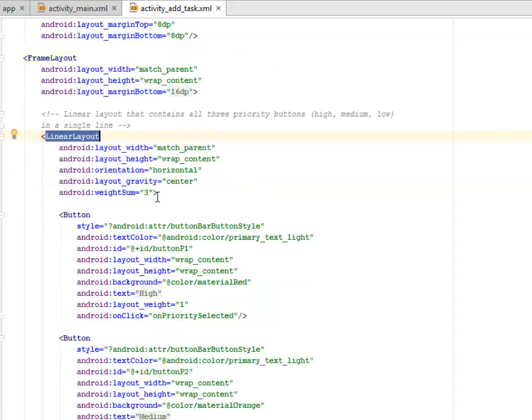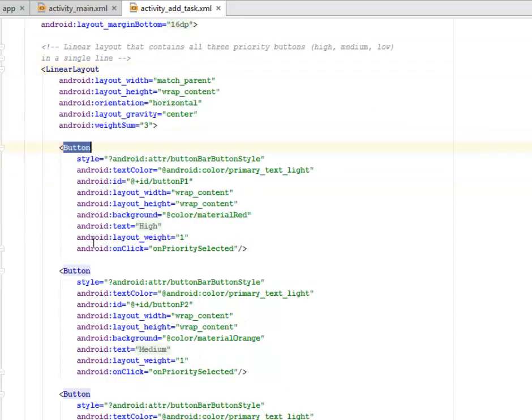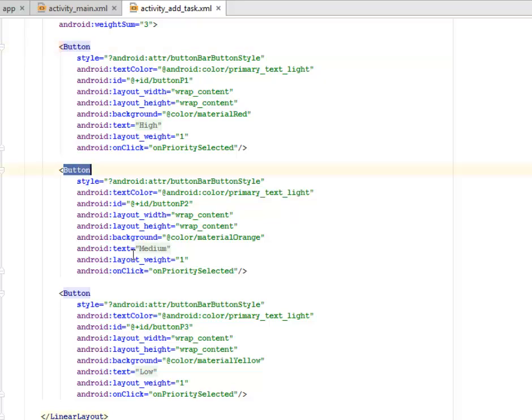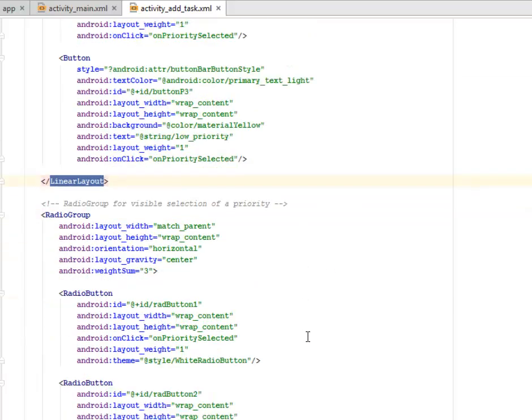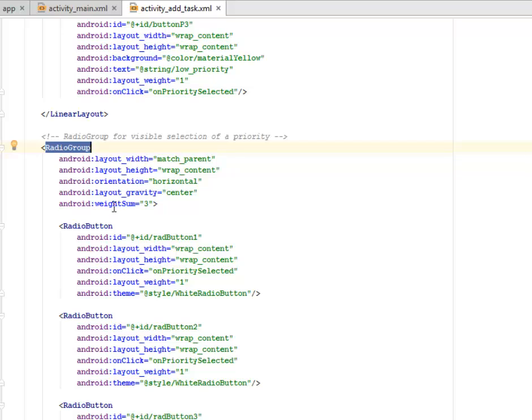That's this linear layout, whereby we have the buttons. The first button is for the high, the second is for the medium, and the third is for the low. These are called from the string XML. We have the closing linear layout, and now we have the radio group for visible selection of a priority. The radio group houses the radio buttons, and has a layout gravity of center. The orientation is vertical and the weight sum is 3. And it has three radio buttons.